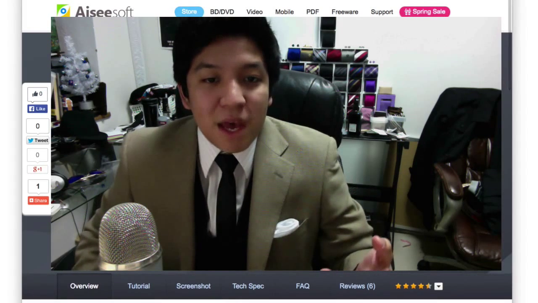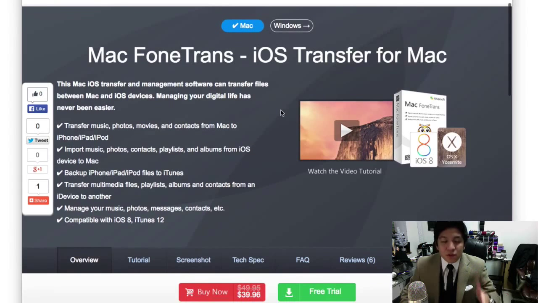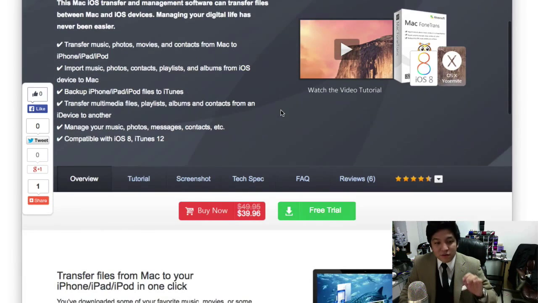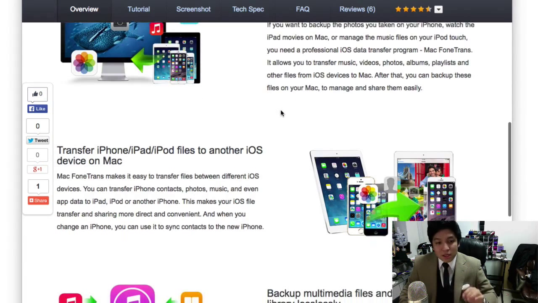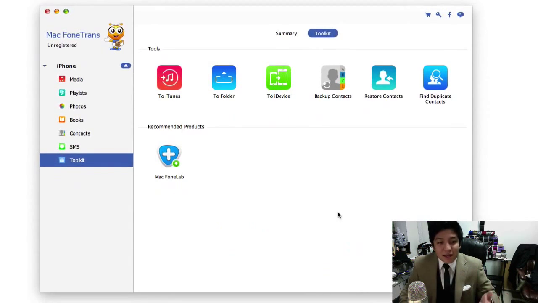All right, so here we are at the Mac FoneTrans site. What this is, it is an iOS transfer and management software. This is really great because it bypasses things like iTunes and allows you to manually manage all of your digital content, whether you're trying to take it from one iOS device to another, an iOS device to your Mac, or vice versa. You can back up all of your iPhones, iPads, and iPods manually through the software. It bypasses a lot of those syncing issues that you may encounter with iTunes. It allows you to transfer your files very easily in a really clean interface, and even back up data if need be.